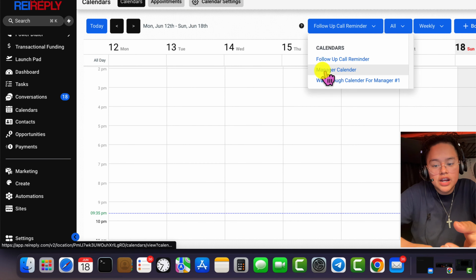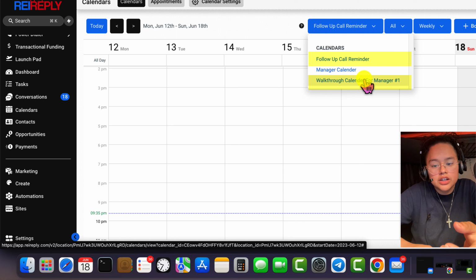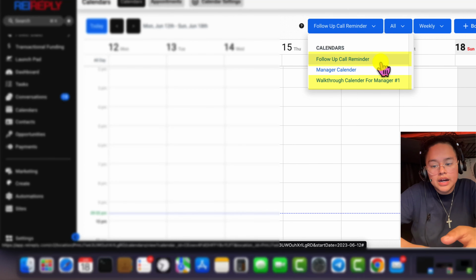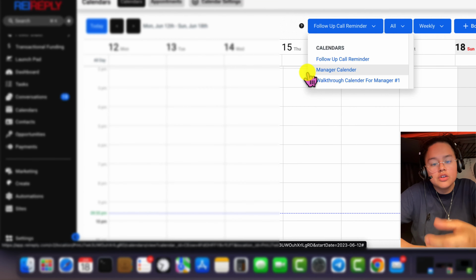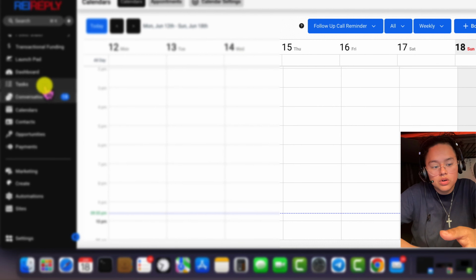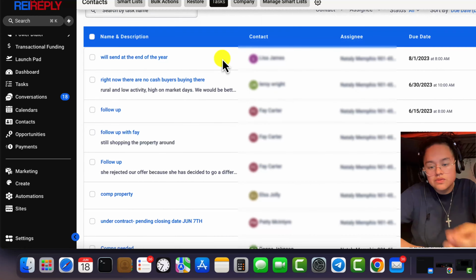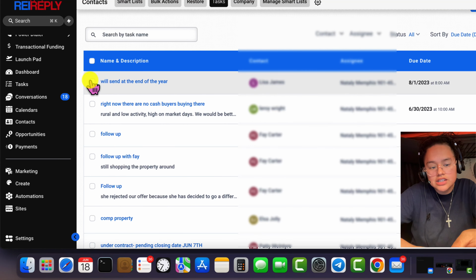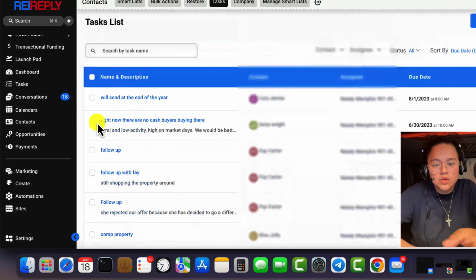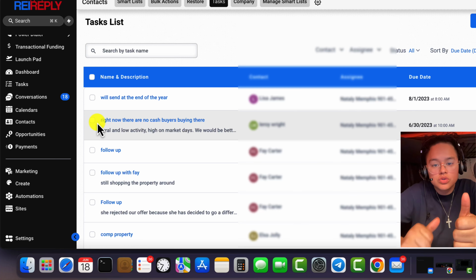We're also going to be creating calendars, right? The walkthrough calendar and the follow-up call reminder so you can remember any follow-up calls. We're also going to be going over tasks, right? Because tasks are very, very helpful, right? To check off certain tasks you have to do, stuff like that. So we're going to be getting this set up, and make sure to stay tuned for the next video.